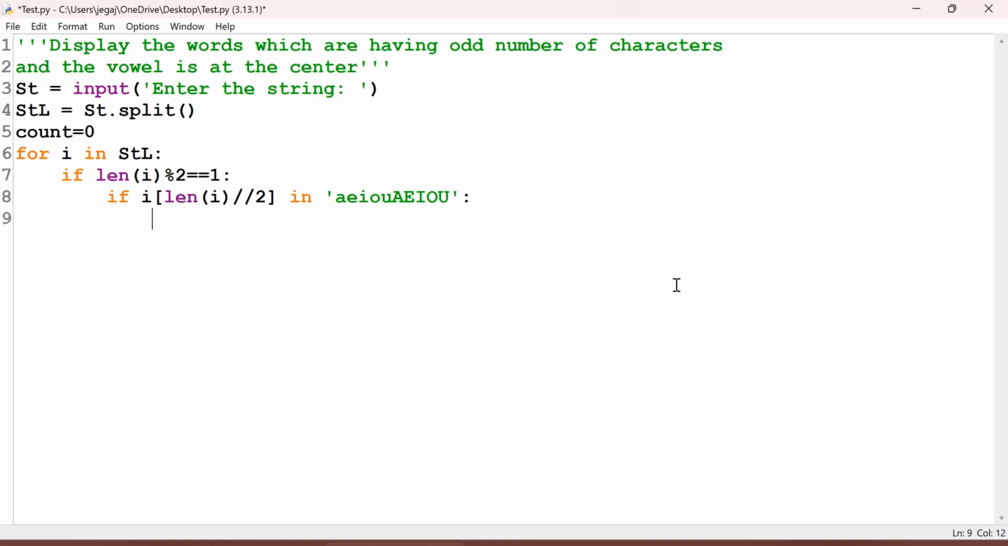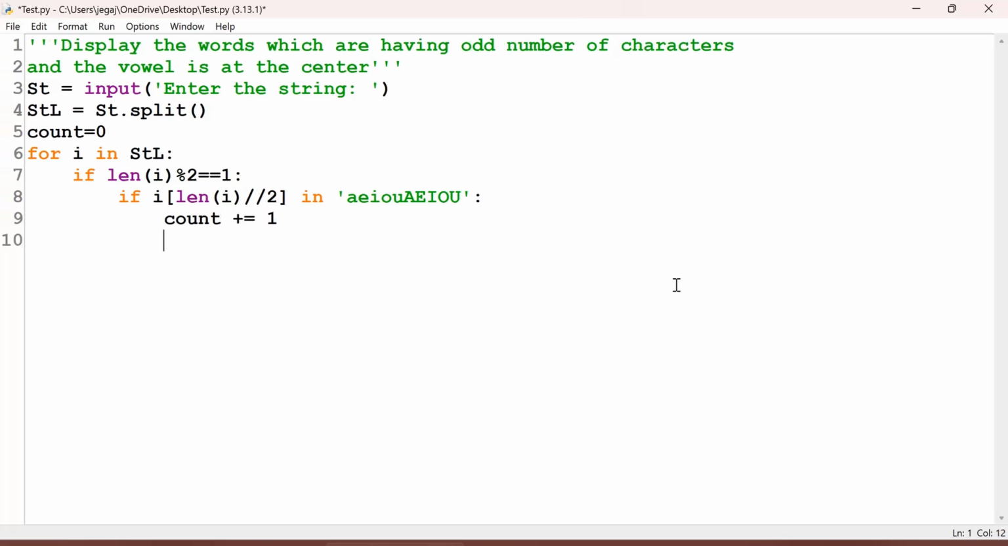So I will be counting the words. count plus equal to 1. I will also have to print it. So print i, and then I need one space between the words. So I will be giving end equal to space. Instead of going to the next line, end equal to gives the character which is given there in the quotation. So it is a space, so it will provide space between the words, but it will be in a single line.